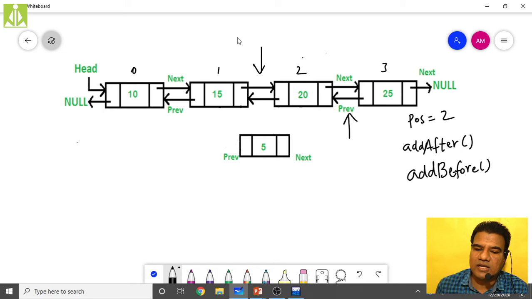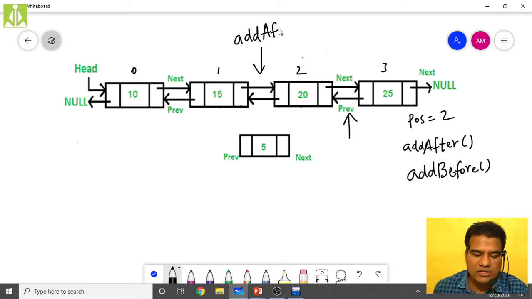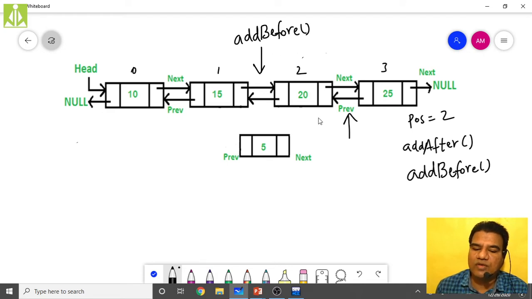So here I will write that function. Who will add the newly created node over here? Your add before function will add the newly created node over here. Then who will add the newly created node over here? Your add after function will add the newly created node over here. So likewise you can remember.